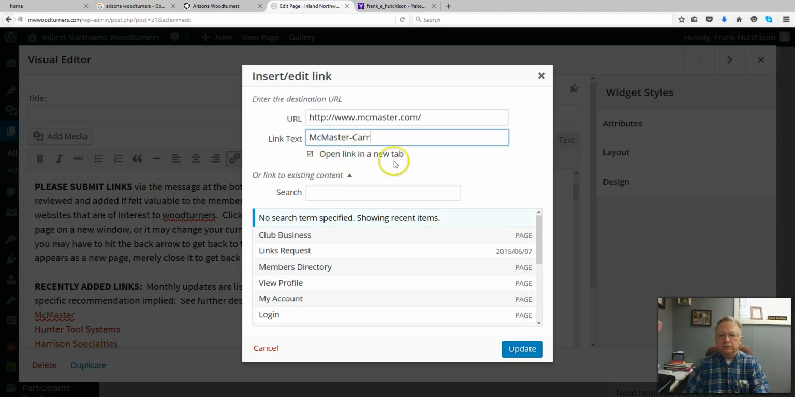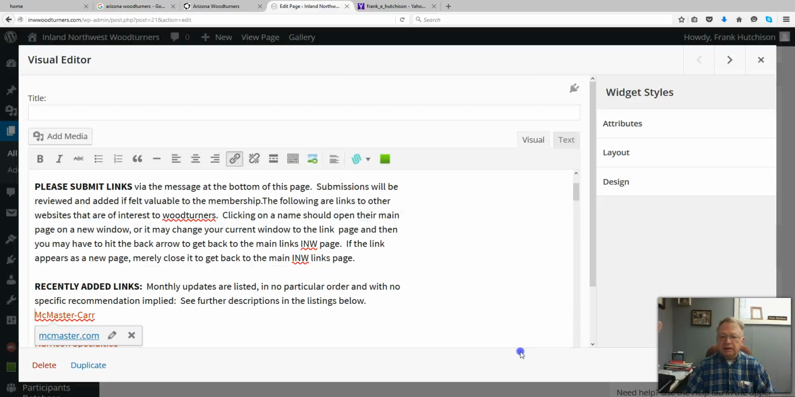It says open link in a new tab. You want that so that the person doesn't lose their place on our website, but it opens up a new window or a new tab so that when they want to go to this link. And then when you have done that, we just click update, and now we see it says McMaster-Carr, which is what we want. And it's got the little squiggly line under it because it says, oh, this is a misspelled word. Well, it's not a misspelled word, just like Woodturners and INW are not misspelled words. They're either acronyms or that is the name that's used.